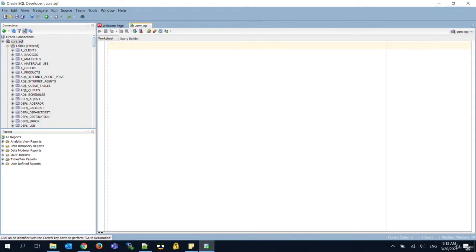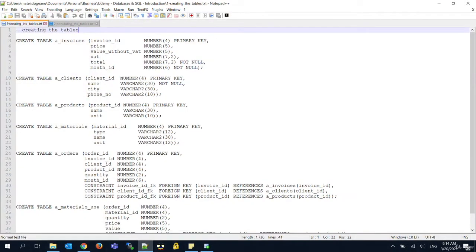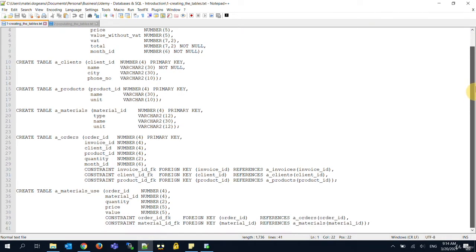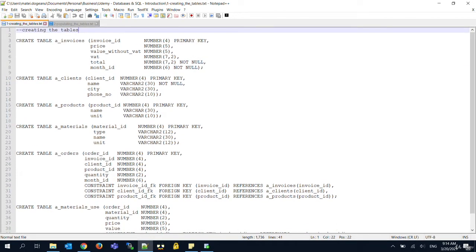Now that you have the Oracle database and the SQL Developer installed on your computer, we can proceed with creating and populating some tables. I prepared a text file with 6 tables. This will be our database for this course. This is a database that stores data of a company that builds furniture. So we have an invoices table, clients table, products, materials, orders, and the use of the materials.